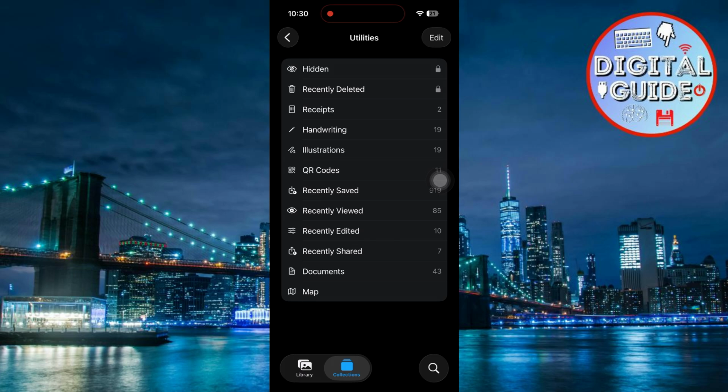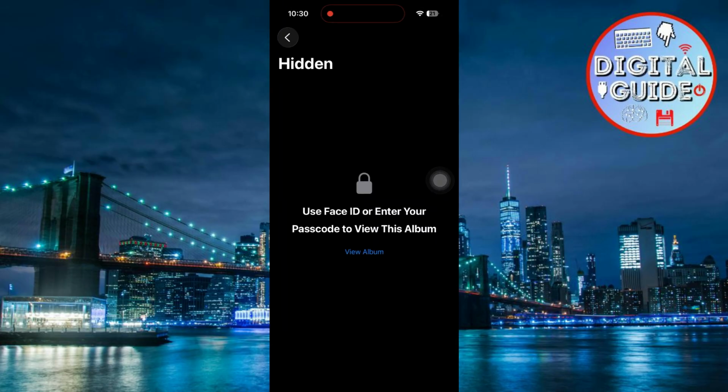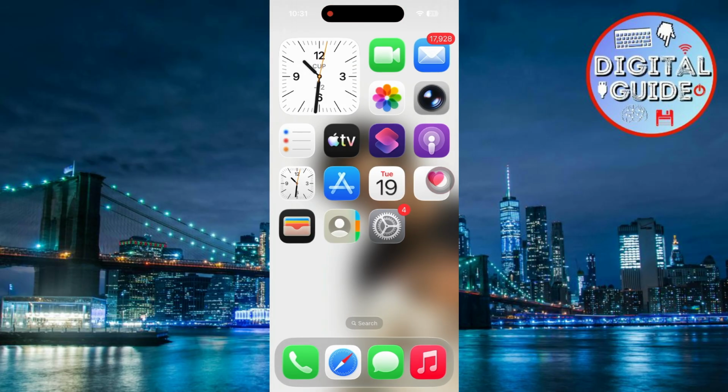Keep in mind that for privacy and security reasons, your iPhone will still require Face ID, Touch ID, or your passcode before showing the hidden photos and videos inside the album. So those are the steps to fix the hidden album not showing up on iPhone.